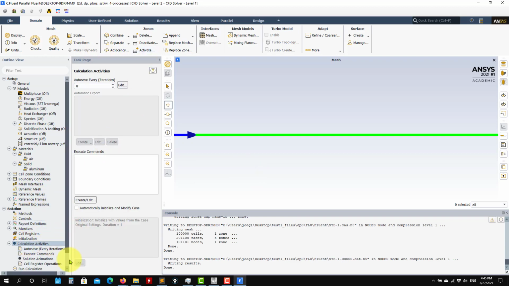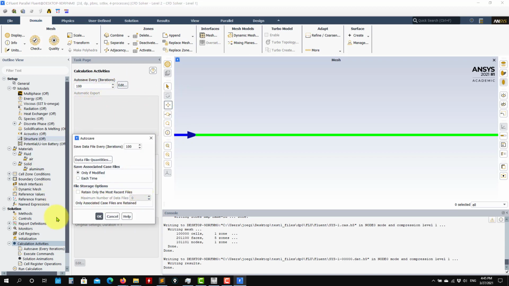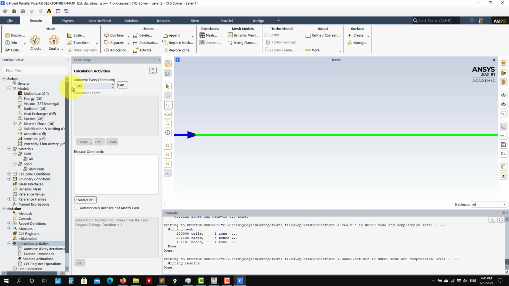Okay, but then we have calculation activities here. We don't need to do anything, but here you have options to do things like automatically save the solution every, let's say if you want to save the solution every 100 iterations, put here 100 iterations. Very useful. In this case I'm not going to do it, but if you are running really long simulations, it's a good idea to give a saving frequency. Here you have more options, the quantity of files that you want to retain. Usually I'd say: retain the last 2 files and save every 100 iterations. And you have more options here that we don't need to use for the moment.